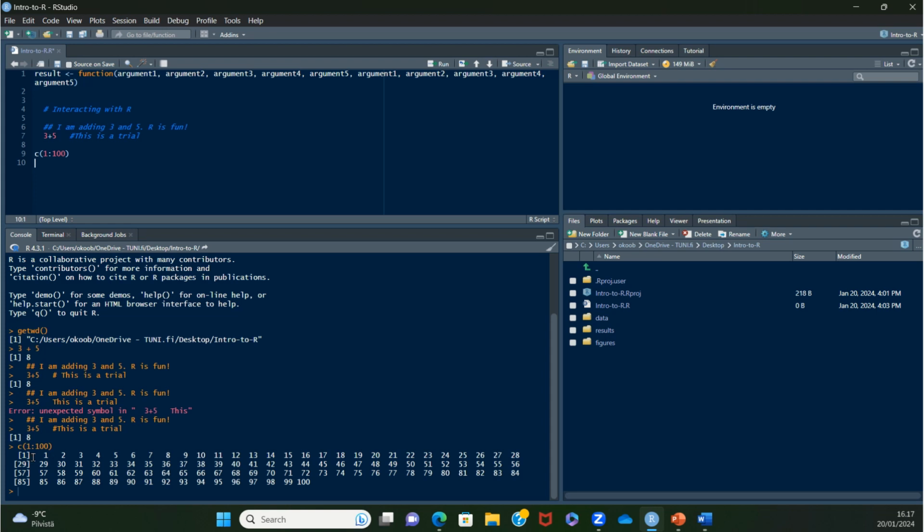But something interesting. You see this square bracket one, it's telling me that this one is the first element. And on the second line, you notice this 29 in the square bracket, telling me that this 29 is the 29th element in the results. Same thing for the 57th element and the 85th element. So if I want to find out what this element is, I know that this is the 85th. I can count from there: 86, 87, 88, 89, 90th. So this is the 90th element.